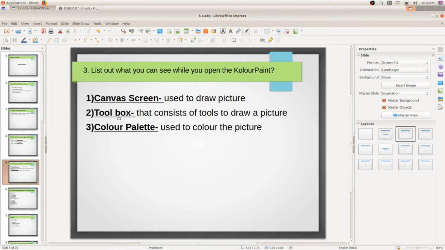What is the second thing you can see when you open the color paint? Toolbox. The toolbox will be on the left side, and it consists of tools to draw a picture. There are many tools: rectangle, line tool, pen tool, erase tool, polygon tool, etc.